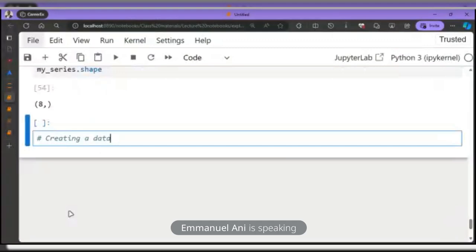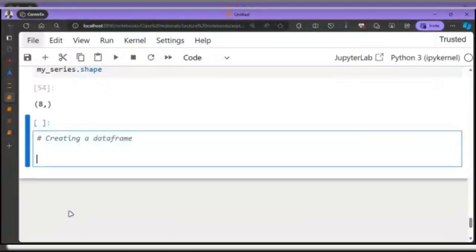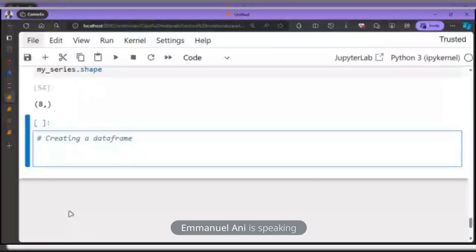Creating a data frame. Okay. Remember how we created Pandas series by using pd.Series. Someone asked, must it be capital letter? Yes, it must be capital letter. All right, it has to be capital letter.